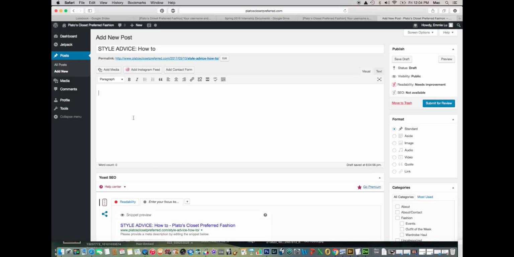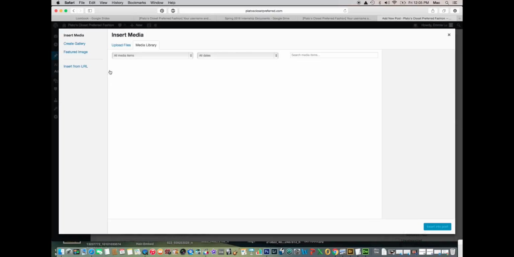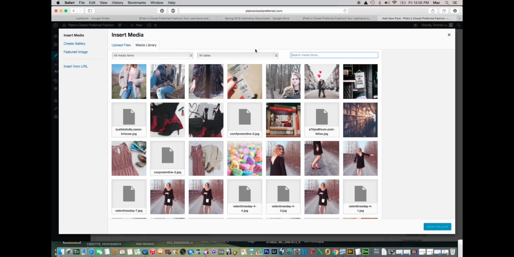Alright, so this is where you'll type your article, and you see it has the word count, so make sure you're hitting your minimum requirement for that. Everybody who's doing blogging is also required to have their own pictures. So to add media, just click Add Media and then upload files from your computer through here. All the files that you upload will show up in your media library.